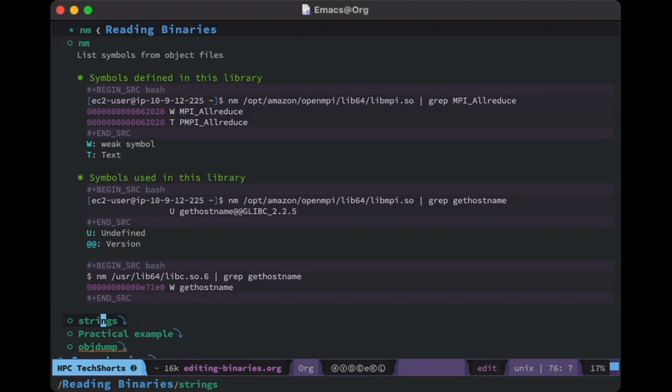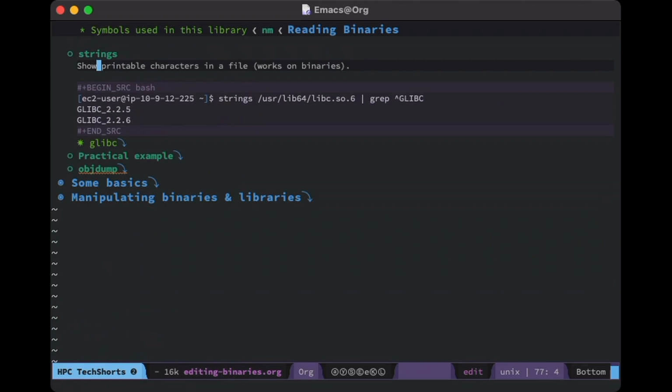And that's where the next tool comes in. If you want to know whether or not that version is actually defined in here, you can look at strings. Strings basically just tells you, if you run strings on a binary, it will just spit out everything that is kind of readable for a human. So everything that looks like an ASCII character, it would just spit out. And you can grep through that. So if you actually do strings on libc.so and you grep for every line that starts with glibc, you'll actually see, okay, 2.2.5 and 2.2.6 is defined in here. So that's how you figure those out.